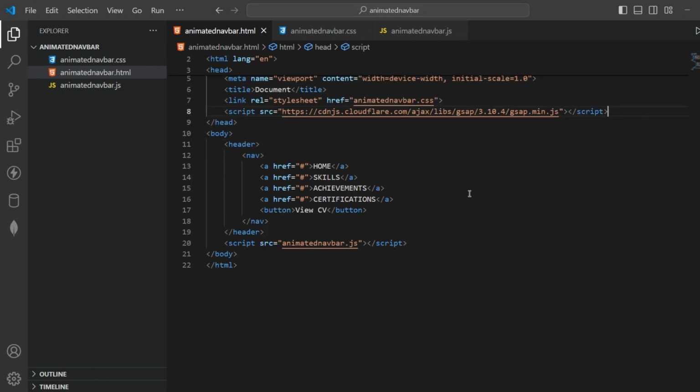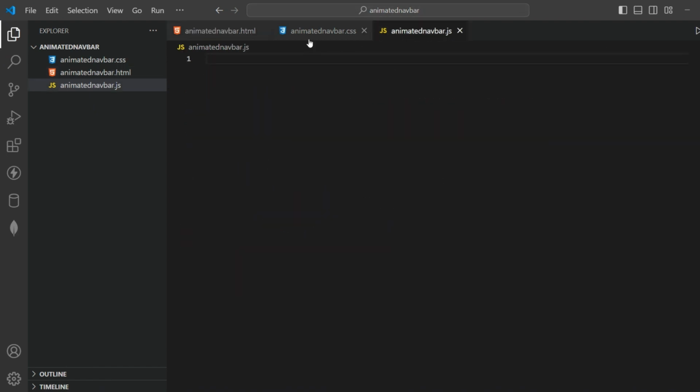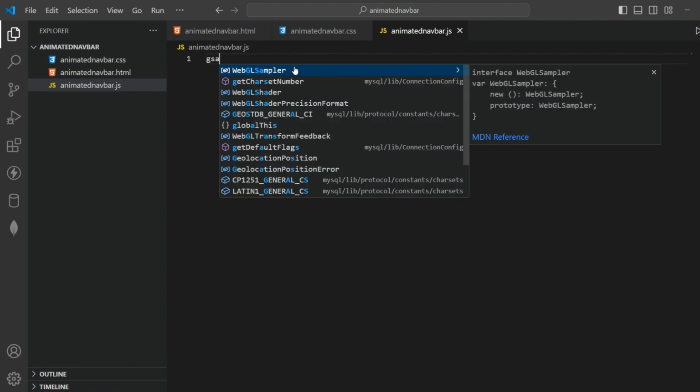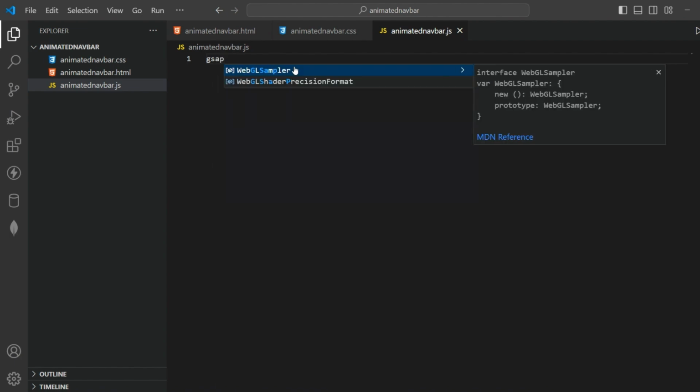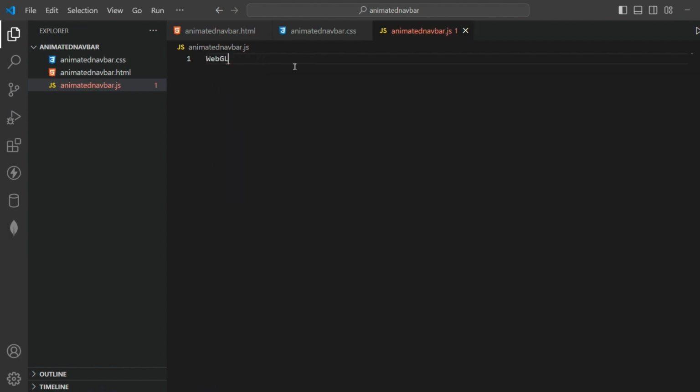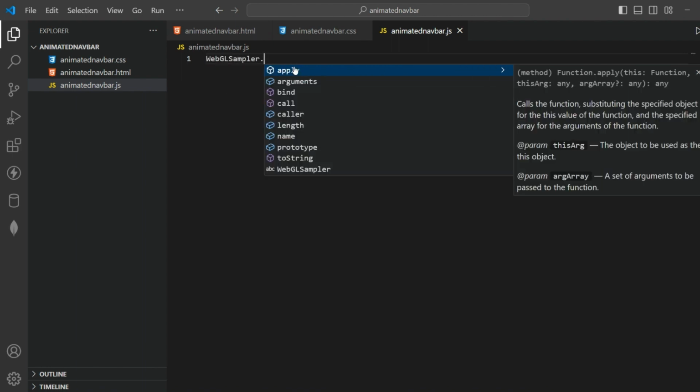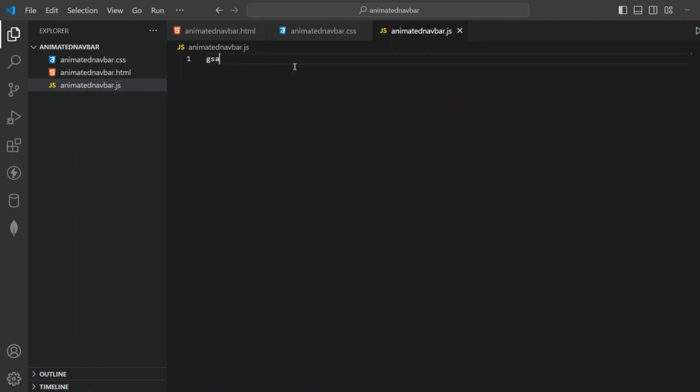So now let's use GSAP inside our JS file, because GSAP is a JavaScript animation library. So we have to write the code inside our JavaScript file. Let's enter gsap and then dot. In GSAP, we have a function called from.